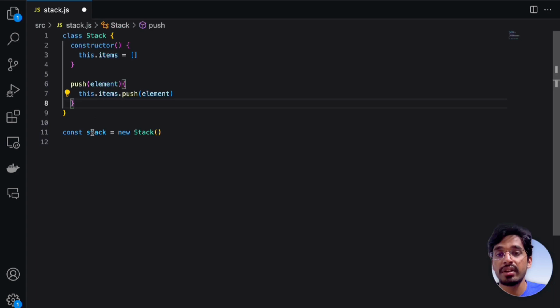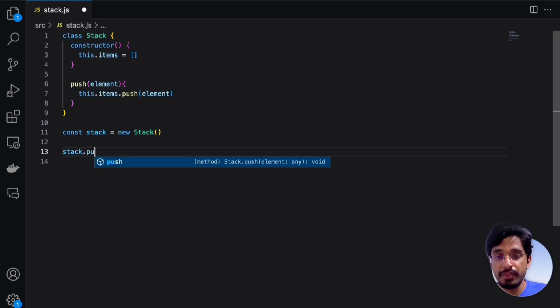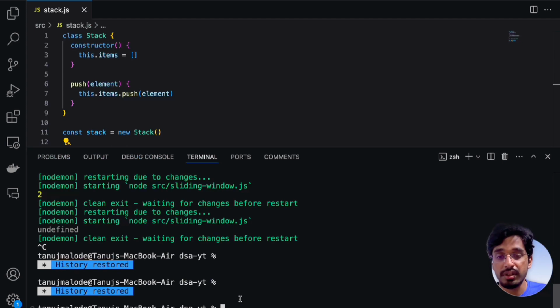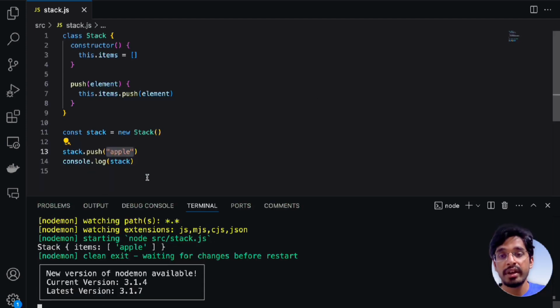Once we have created the instance of the stack, we can add an element by calling stack.push and pushing the item, let's say, apple. Once we save this, we can print out the stack itself with console.log(stack). Once I run this file, I should be able to see an array with the name apple at the first index. So let us run this file. We get an item added to the stack, the string apple.